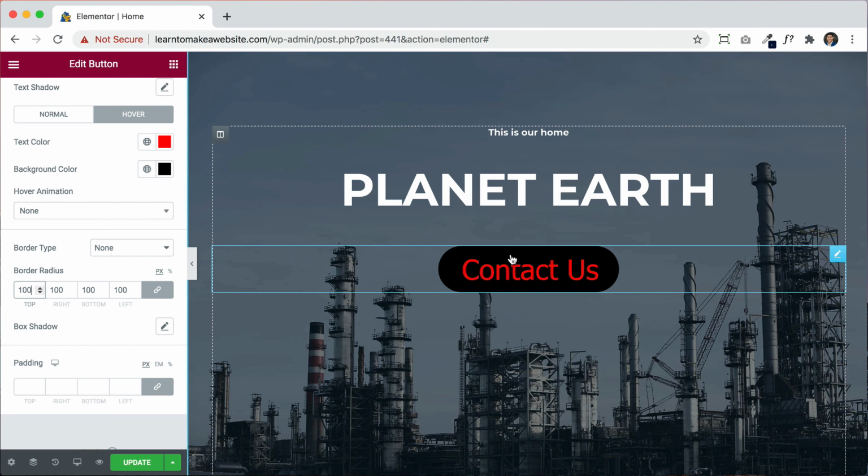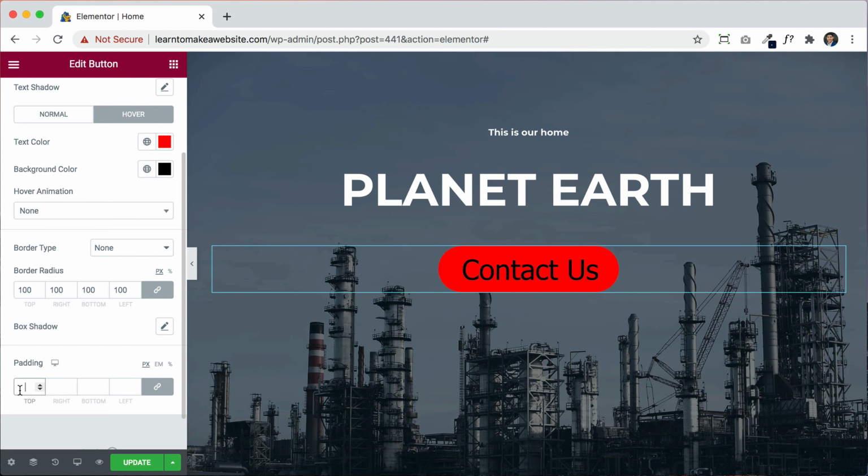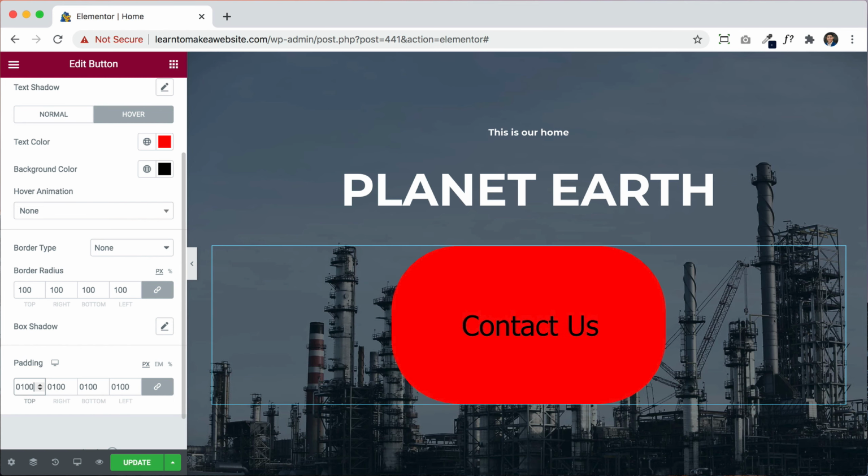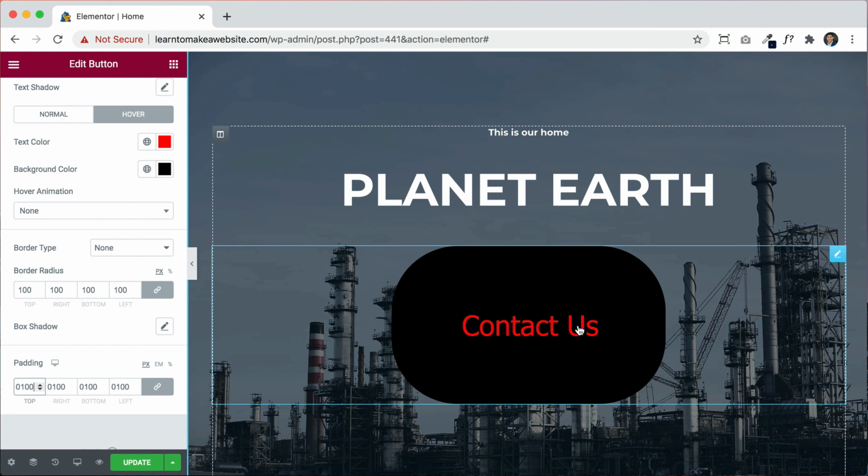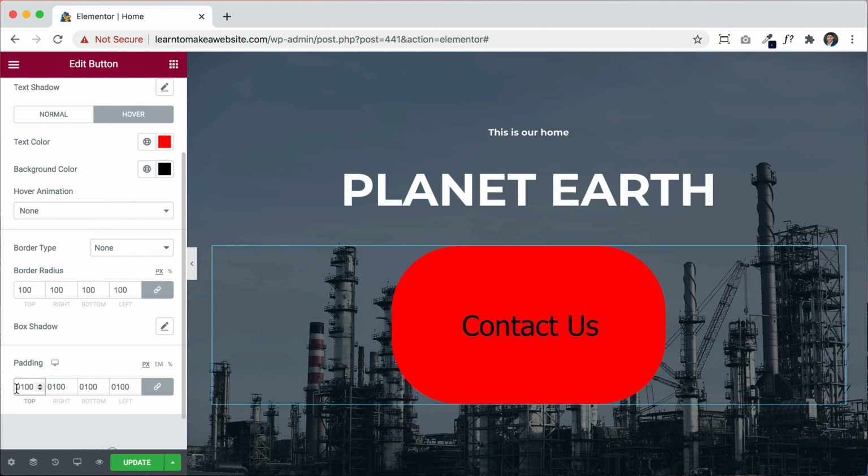Padding is the space around. So if I do 0, it's going to all crunch down on the text like that. And we can make it more like 100. And that will add a lot of space around the button. And we can even make these different.